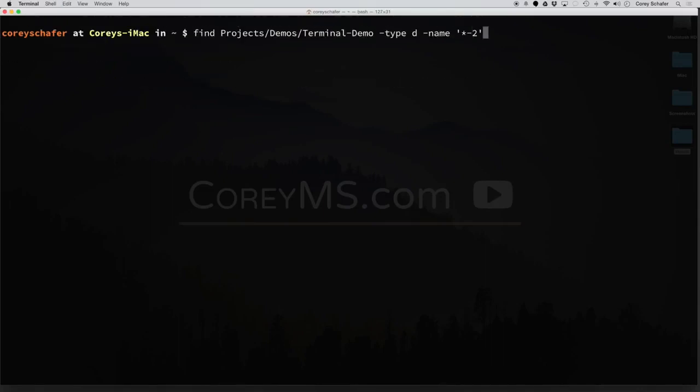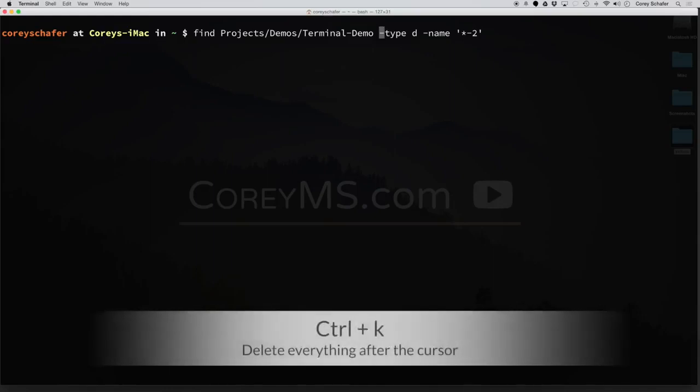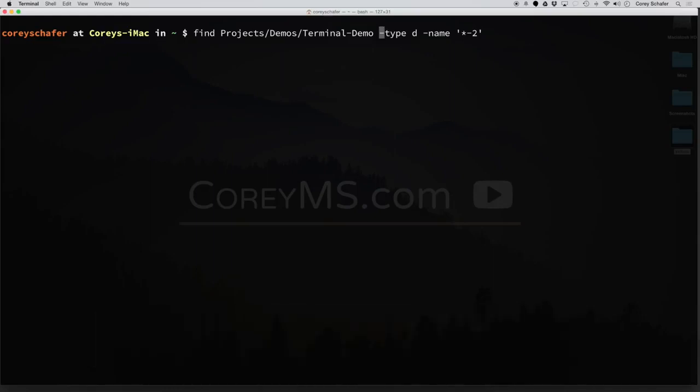now this time I'm going to delete everything after the cursor. So if I'm here at the same location, this time if I hit Control K, then it deletes everything after the cursor. It's going to delete everything after this type word here. So Control K, and you can see that it deleted everything after the cursor in that command.